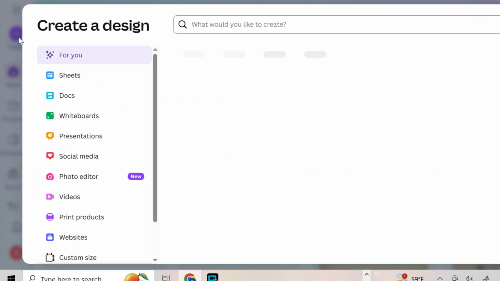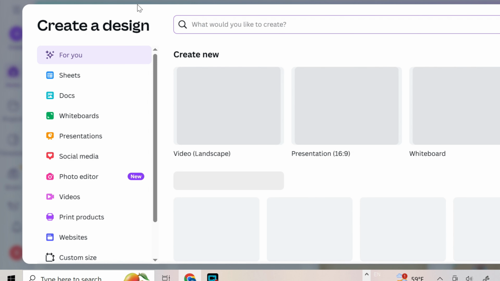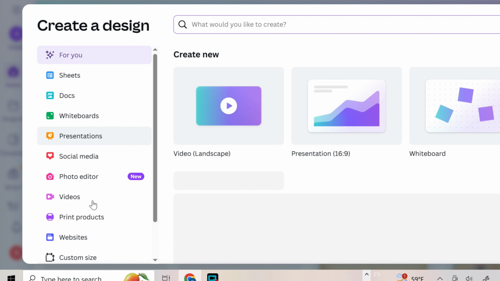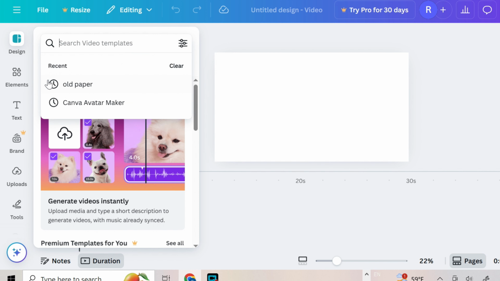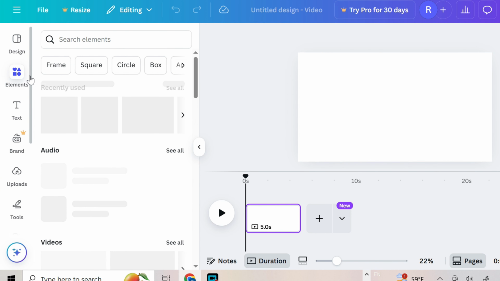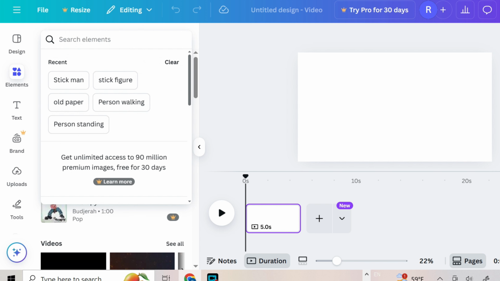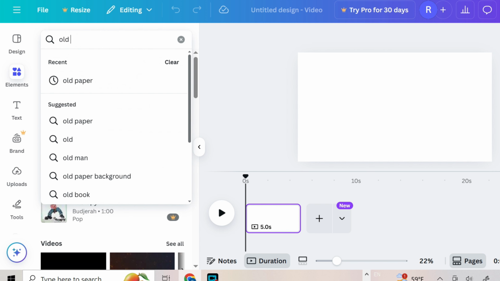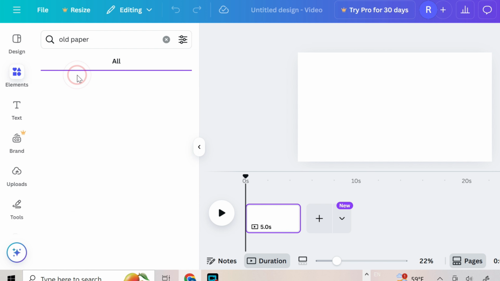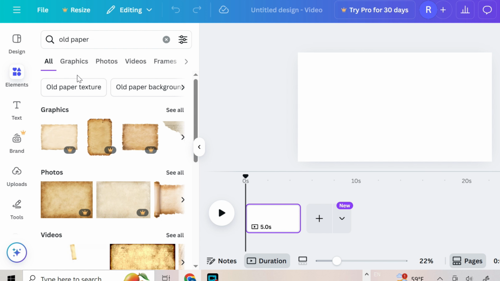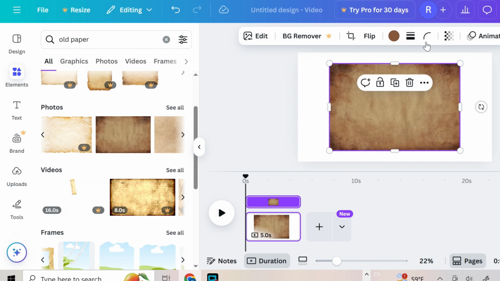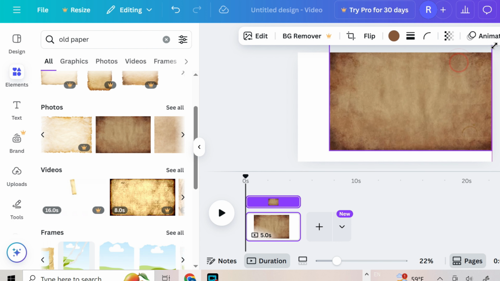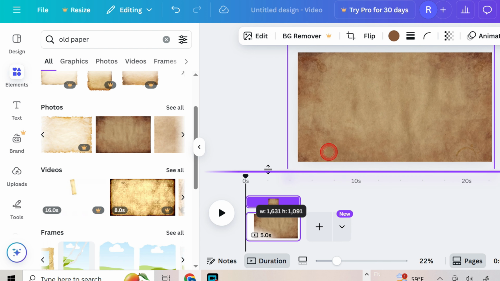Step 2. Create a video canvas. Click Create a Design, then select Video Aspect Ratio 16:9. This will give you a blank landscape video canvas, perfect for YouTube or social media. Step 3. Add a background. Go to Elements, click on Search Old Paper. Many are marked as Pro. For background, we need to stick to free one. Don't worry, there's plenty free ones to choose from.